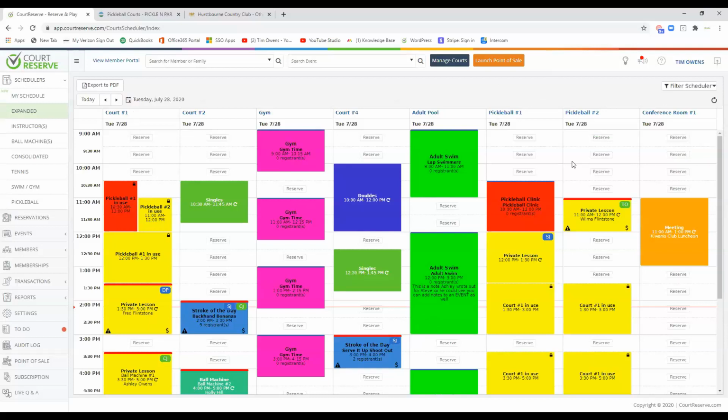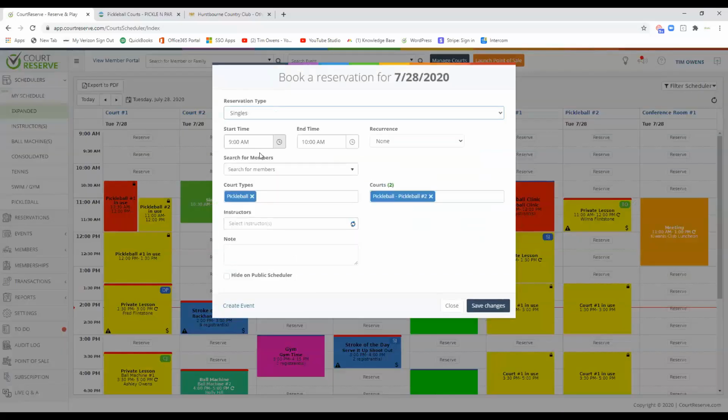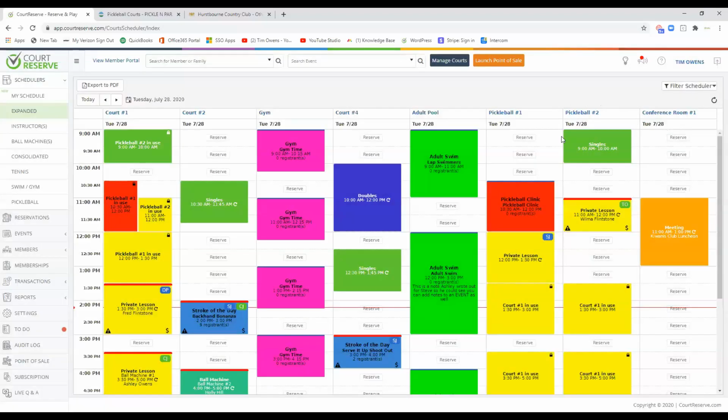One of the things CourtReserve does well is combo courts. That's when 2 pickleball courts are lined on 1 hard tennis court. Let me show you how that works. If I want to reserve time on pickleball court number 2, I'll just do singles for 1 hour. This reserves my time on pickleball court number 2, but also on the hard tennis court. So now pickleball court number 1 is still available, but no one will come in and play tennis while I'm trying to play pickleball on court 2.